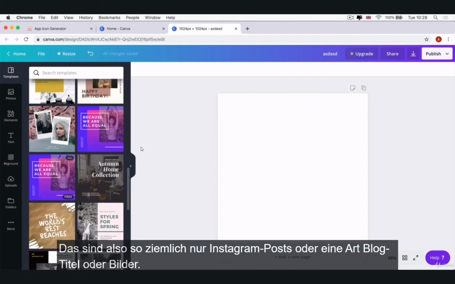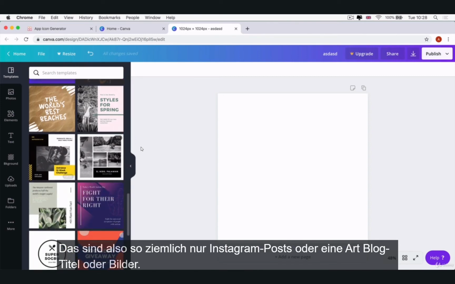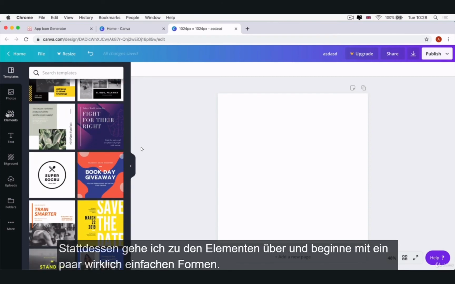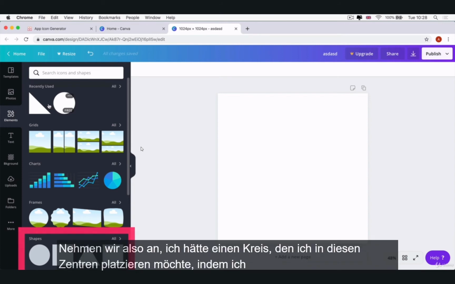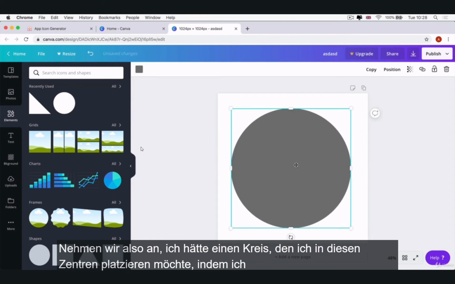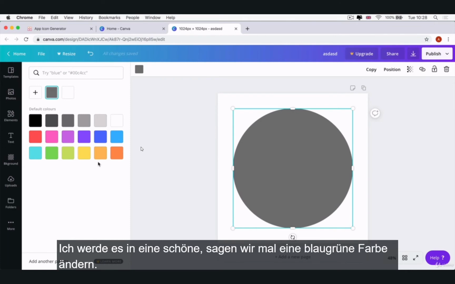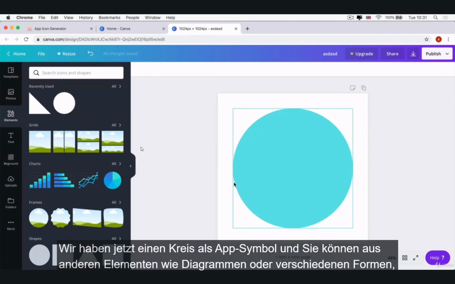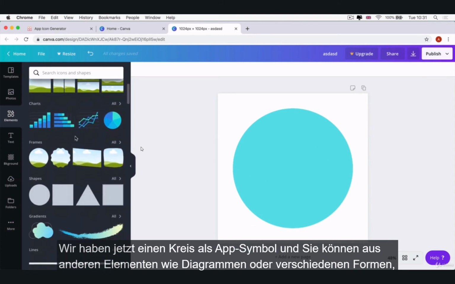So these are pretty much just Instagram posts or some sort of blog titles or images. Instead, I'm going to go over to the elements and start with some really simple shapes. Let's say I had a circle that I'm going to place in the center by dragging it around. I'm going to change it to a nice teal color. So we've now got a circle as our app icon.